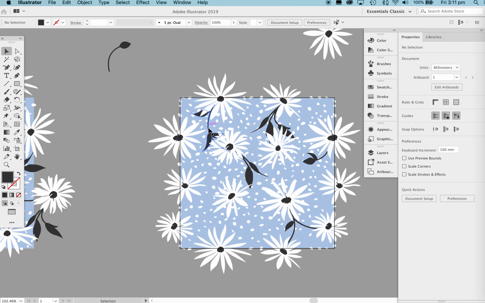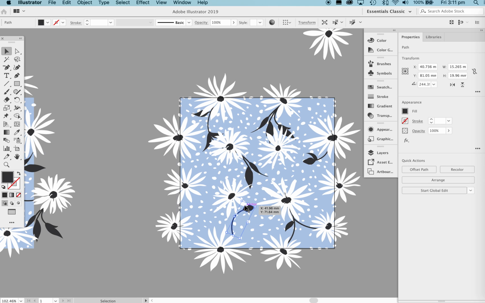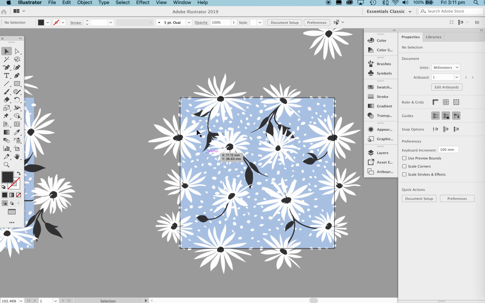So the stems go from here to here, and then I can rotate this one around as well. I can keep continuing to improve on this flow that I'm trying to achieve. And I can also do something like this.